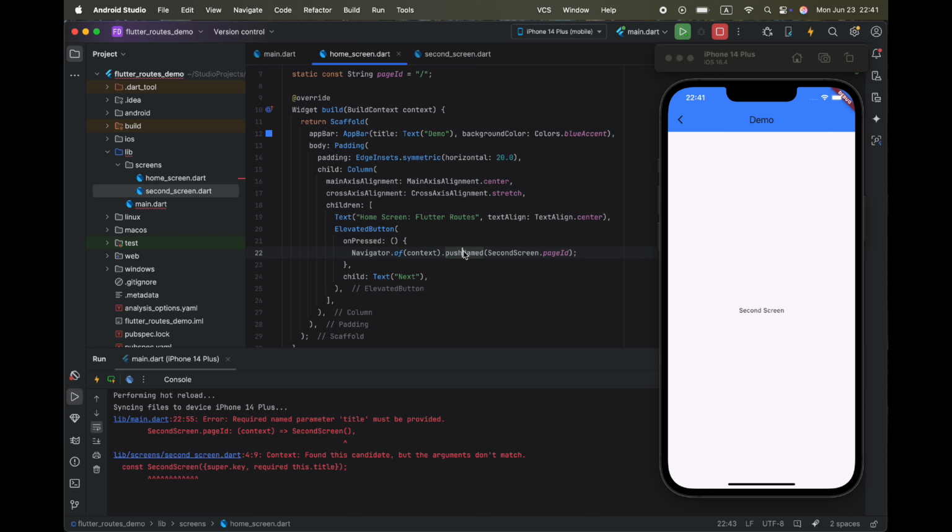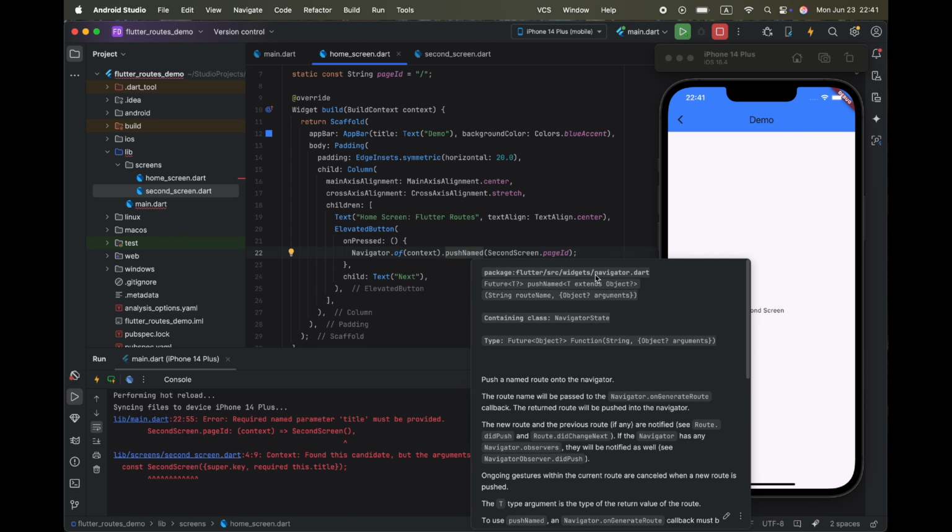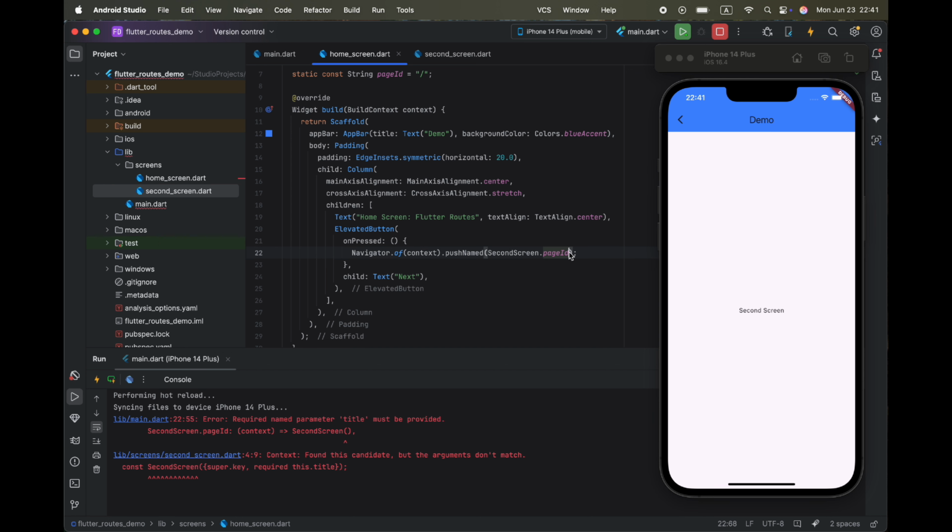When we do the navigation in the pushNamed method, as you can see, we have the route name as well as an arguments object. We can pass any arguments here. Since we are taking a string as the title, what I'm going to do is provide a string as hello here.